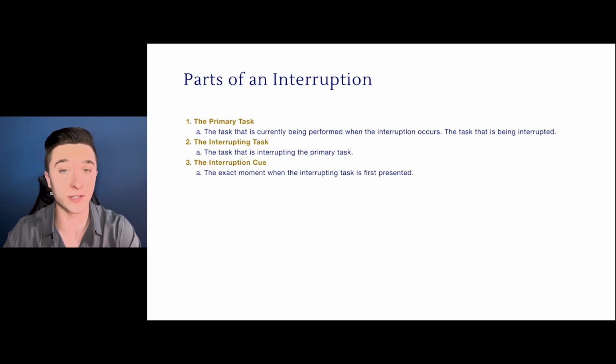So now that we've received the interruption cue, obviously we need to choose what to do next. Now, whether we choose to interrupt the primary task to attend to the interrupting task, or choose to finish the primary task first, or any number of choices beyond that, we're going to make a choice of some kind about what to do. So let's call this choice task onset for now.